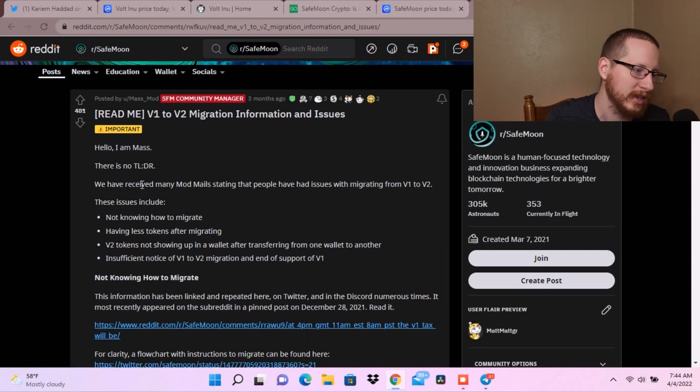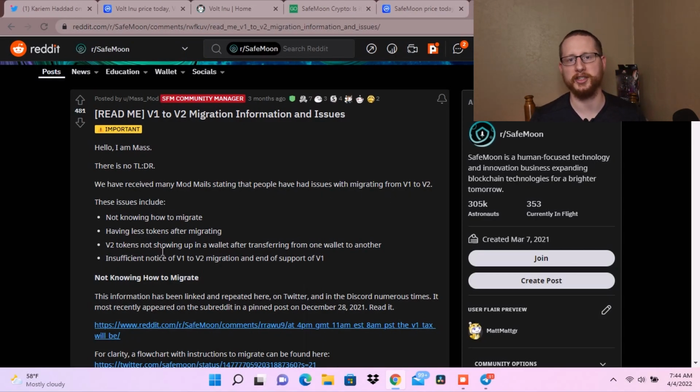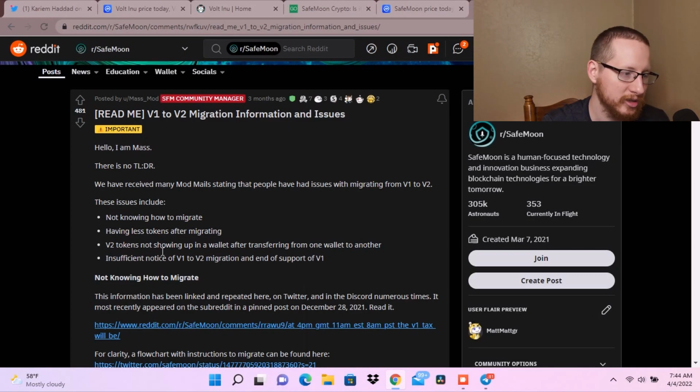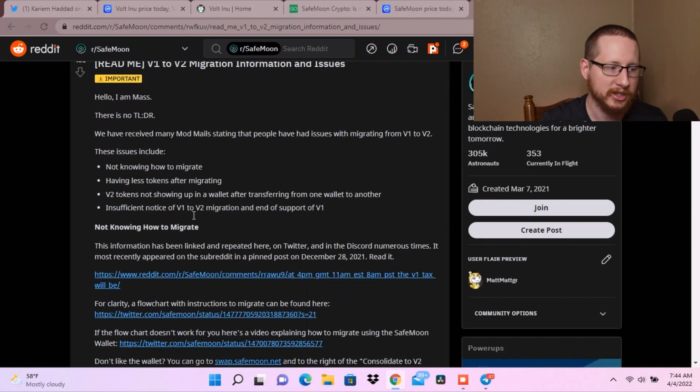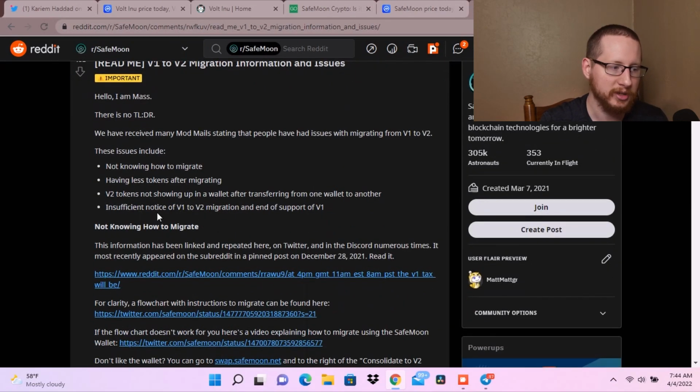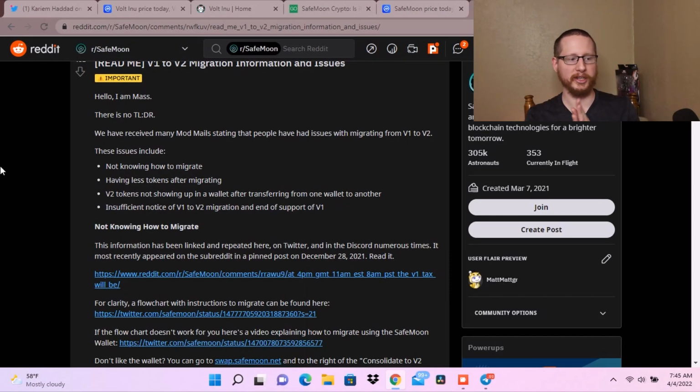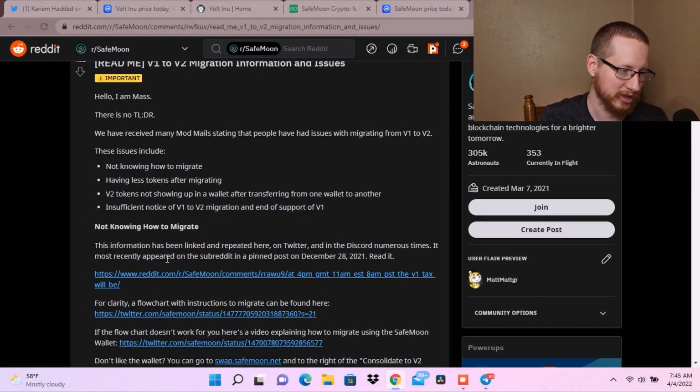it says that we have received mails saying that we have issues with migration from V1 to V2. That's the kind of issue we're having with Vault, that migration between Vault 1 and Vault 2 has been having issues. The issues with SafeMoon were not knowing how to migrate, having fewer tokens after migrating, V2 not showing up in the wallet after transferring from one wallet to another, and insufficient notice of V1 to V2 migration and end of support of V1. So this has all the information when it comes to this.